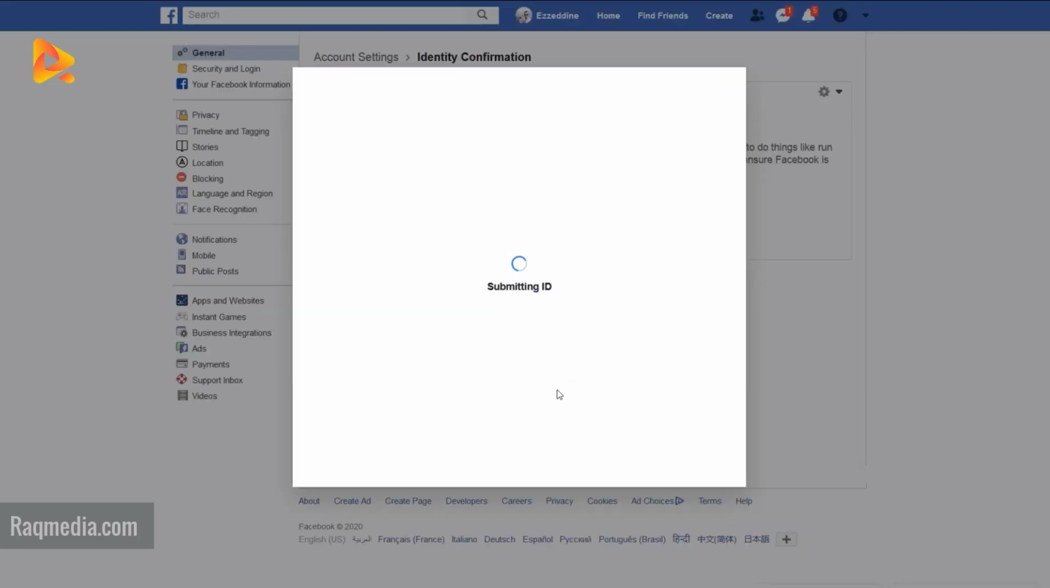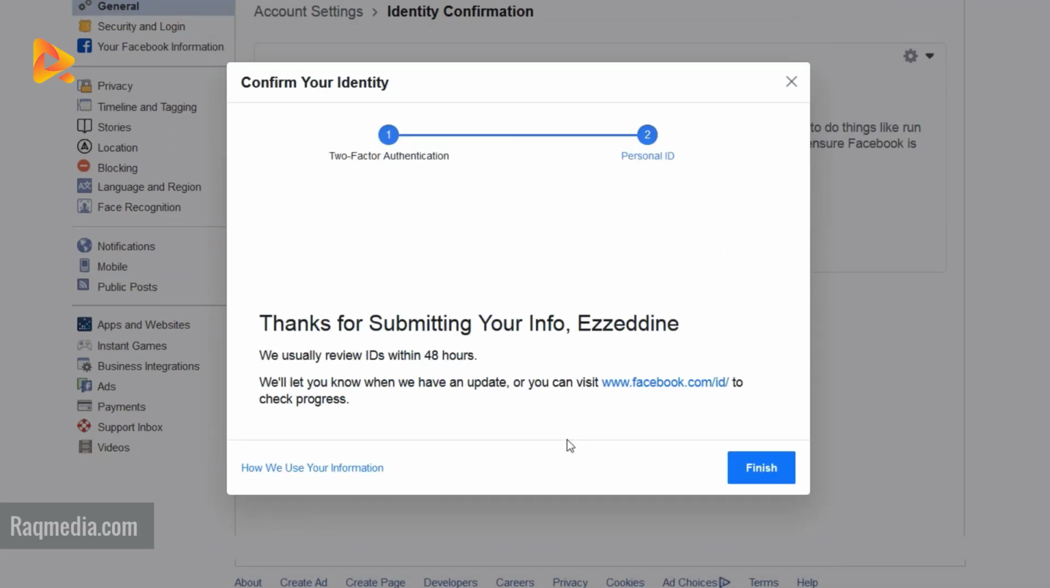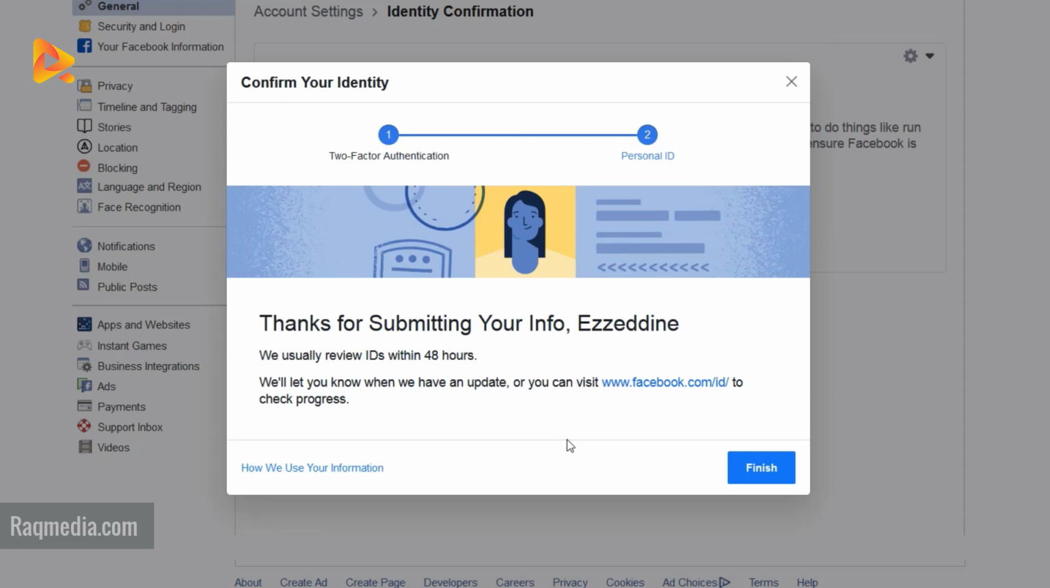As you can see, it is submitting the ID, so all you need to do is just wait until it finishes. Well done. The success message will say thanks for submitting your info, and they usually review these IDs within 48 hours. And they will let you know when they have any update, whether they want you to resubmit or not. You can visit the Facebook ID URL to check your progress anytime.